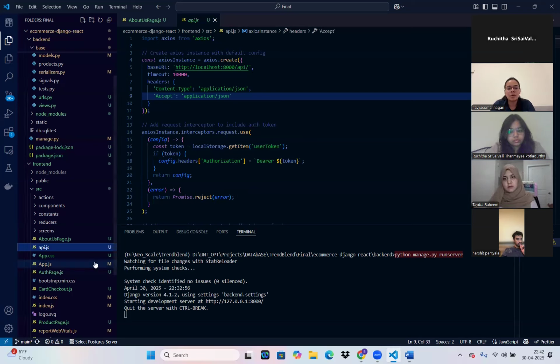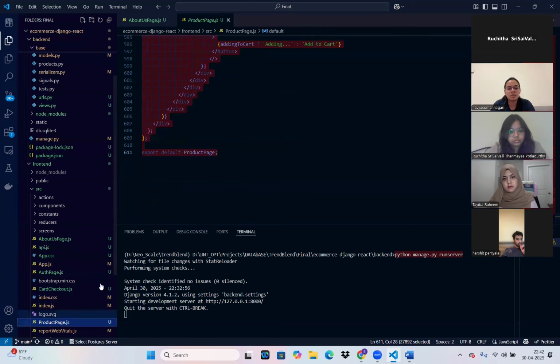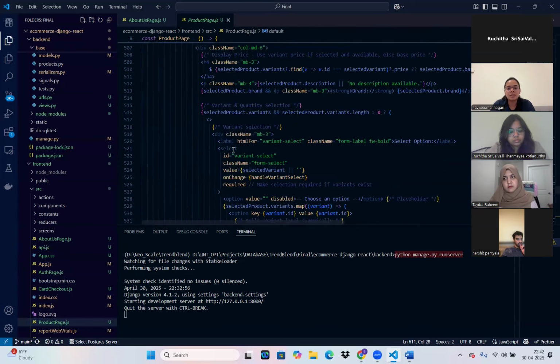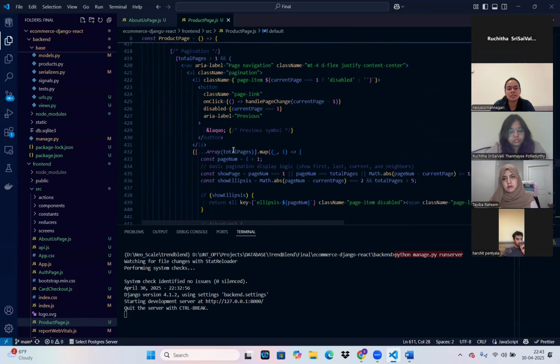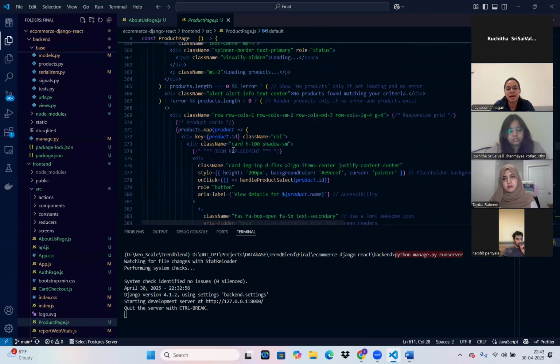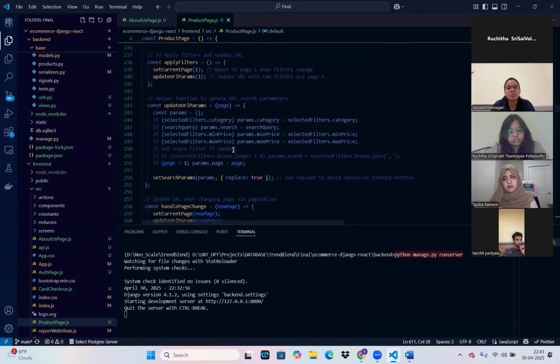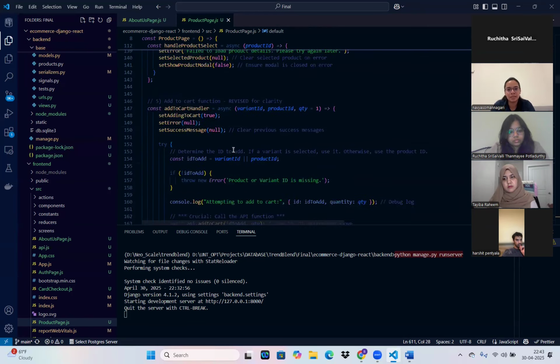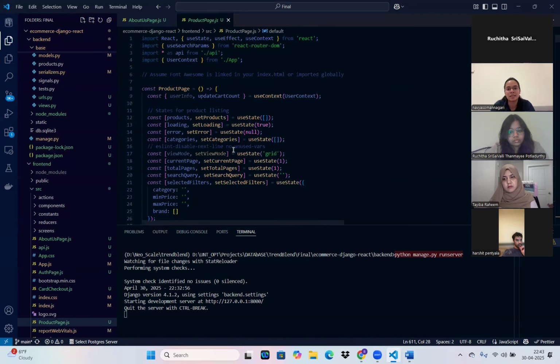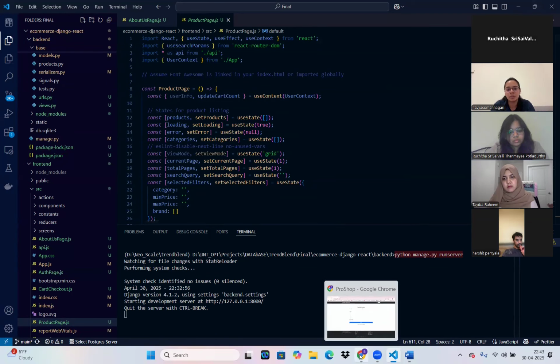And next is the product page.js. In this page, the product listing component displays available items with filtering, sorting, and search capabilities. It presents product details and variant pricing, and provides functionality to add items to the shopping cart.